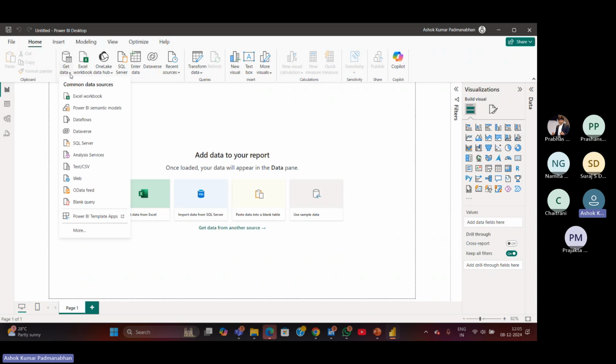When you click on the get data, you can see the connectors. These are all called connectors. Depending upon the source data, we try to use these connectors. Since our source file is an Excel file, I use this first option, Excel workbook, to load the data from the Excel workbook. Now click on this Excel workbook.